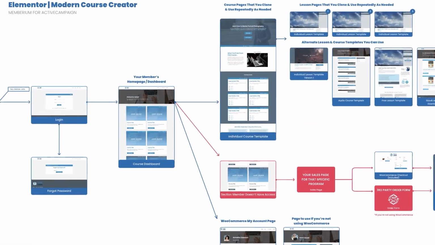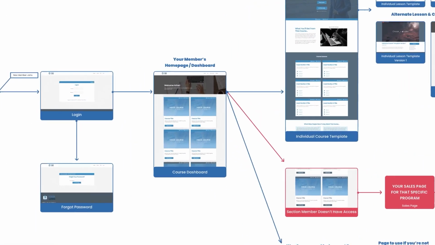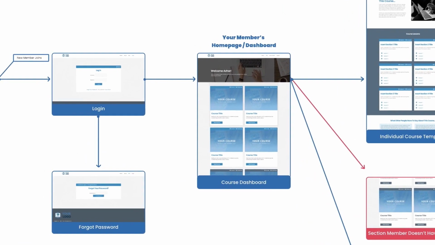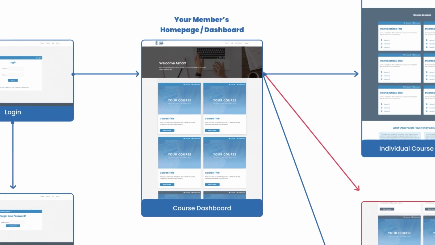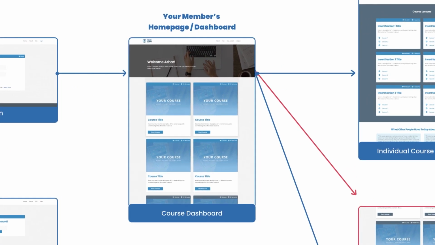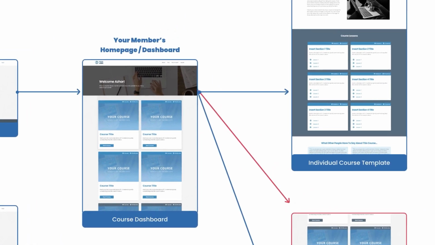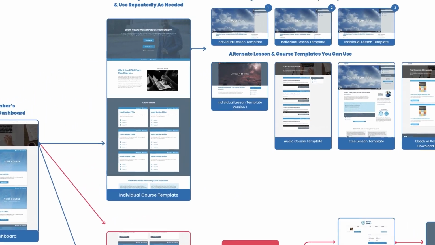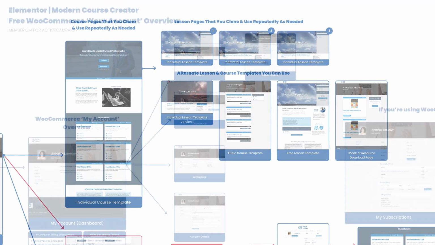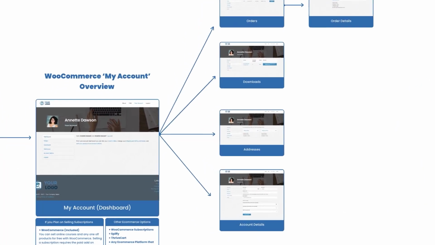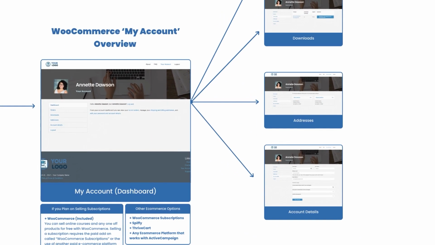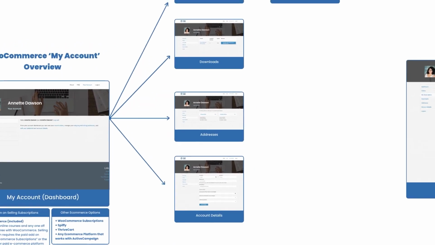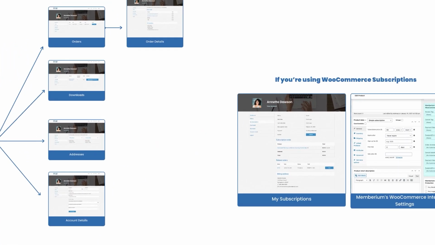The second group or category of pages is the backend or members area pages. These include things like the login page, your members or course dashboard, that's the main page that they see after logging in, and all of your protected content. So your lessons, your program, your course. Now, the third set of pages is the My Account pages. This includes all the things like your e-commerce settings so people can update credit cards, they can view their subscriptions, and all of these types of pages here.